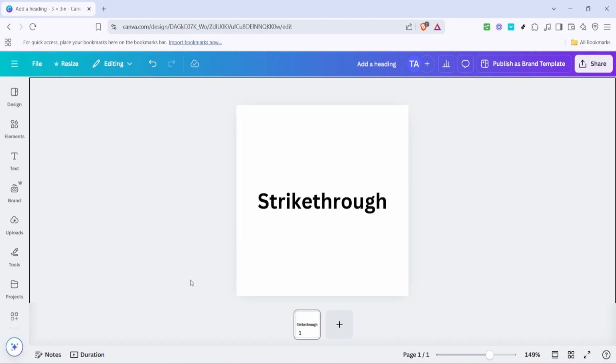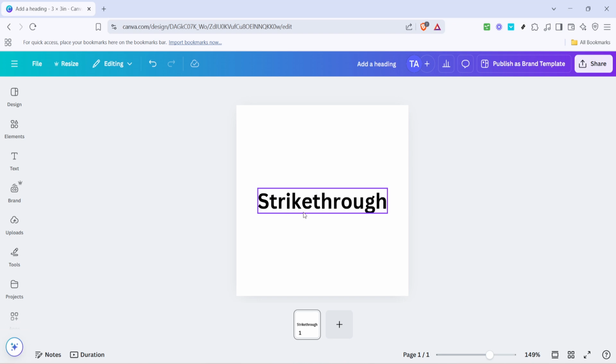First, open Canva and select the project you'd like to work on. This might be a new design or an existing project. Once your project is open, look for the text box that you want to modify. Simply click on the text to select it.